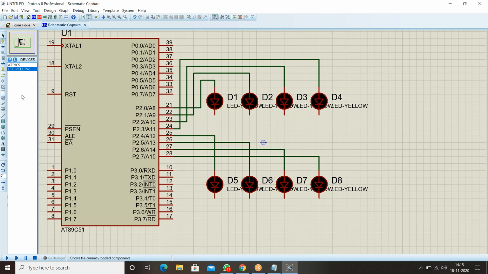And the next step: we are going to use common cathode, so take the ground, keep it somewhere, and connect that.